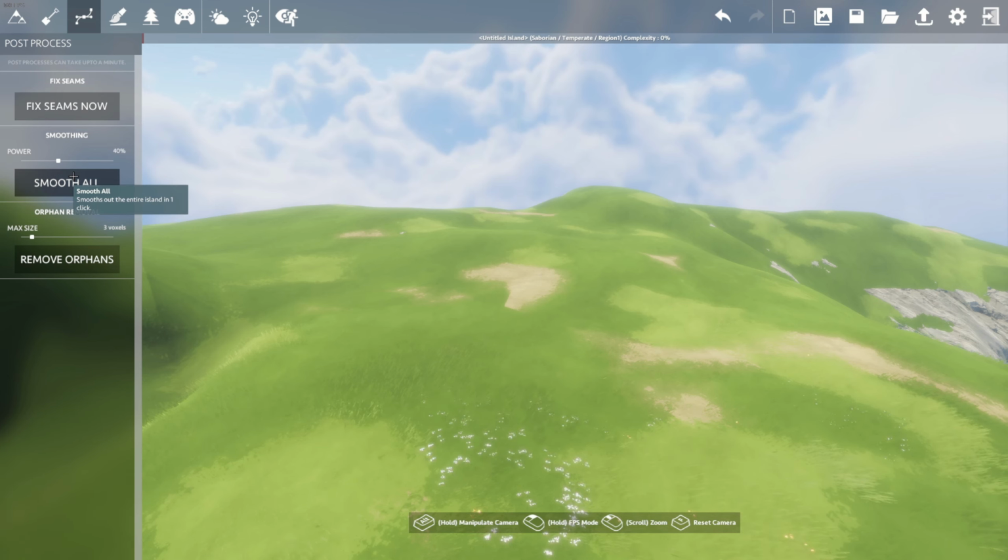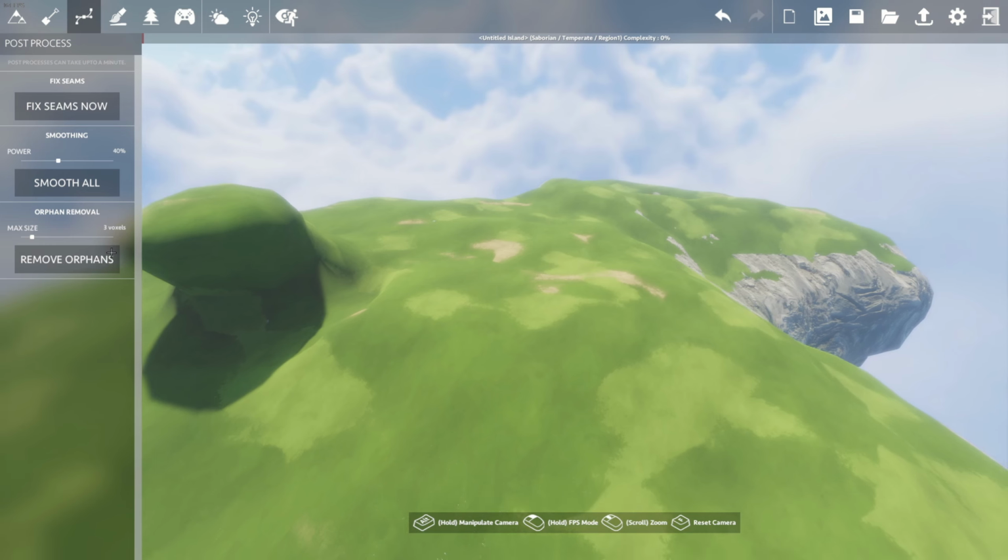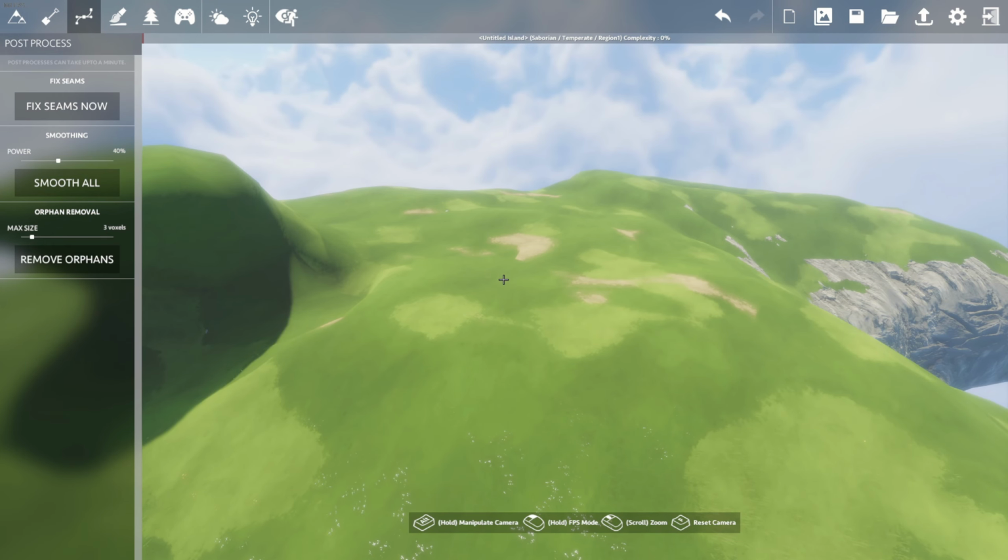In addition, we also have the smooth all button, which smooths out the entire island in one click, and also the remove orphans, which removes unconnected parts of the island that appear under the max size threshold, as you choose based on the number of voxels that you want. A lot of this stuff, I generally don't really use it.